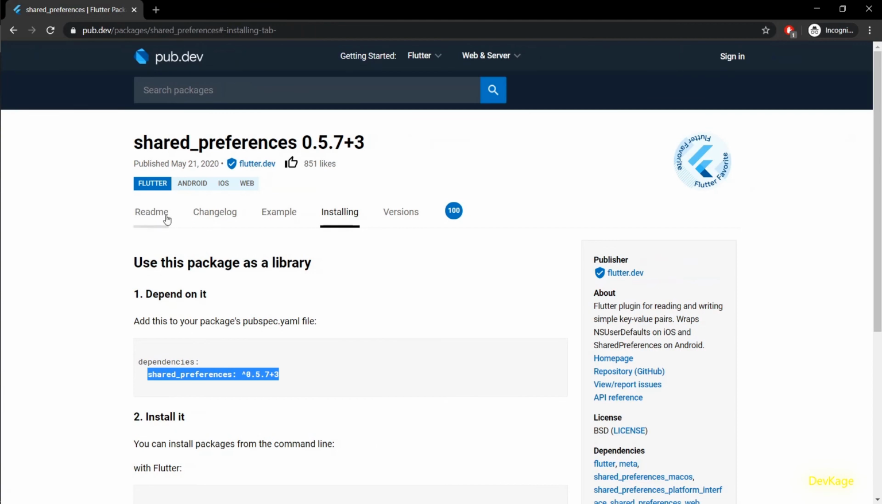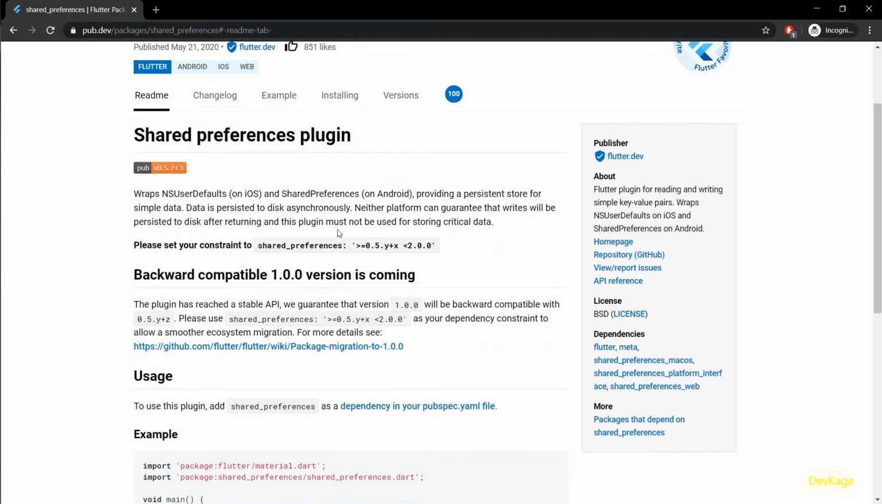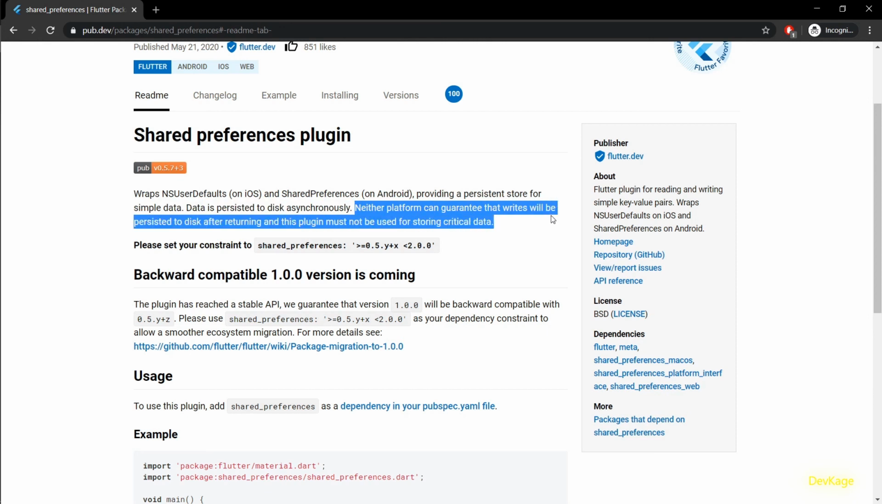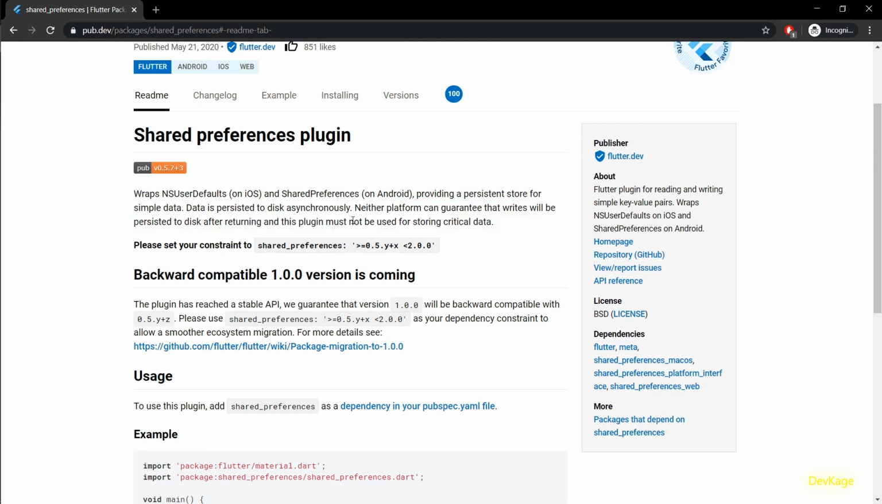One thing I would like to bring up is make sure that you read the documentation for shared preferences. There is one line there which states that persistence to disk after returning is not guaranteed, and using this package to store critical data is not recommended. So use this package depending on your use case and criticality of data.